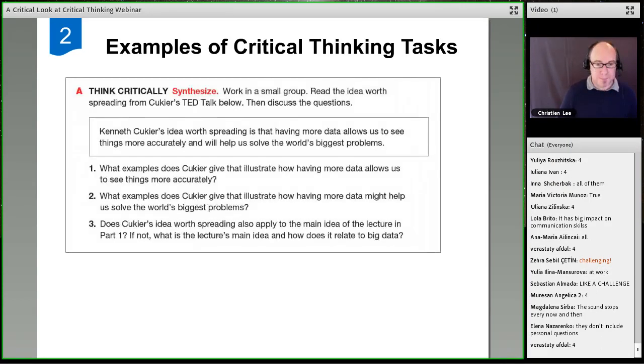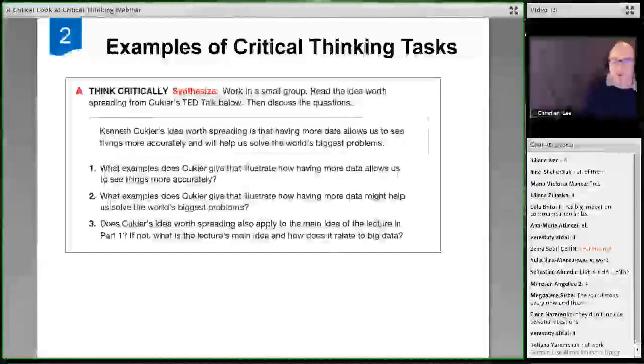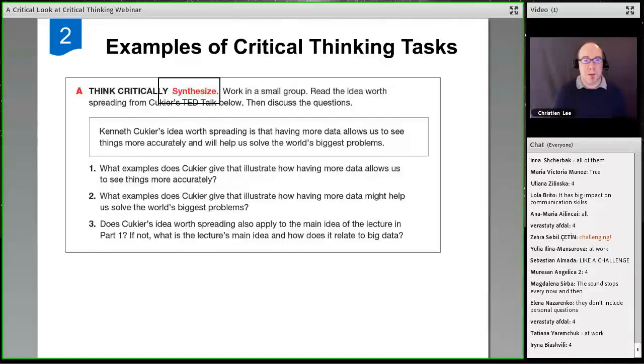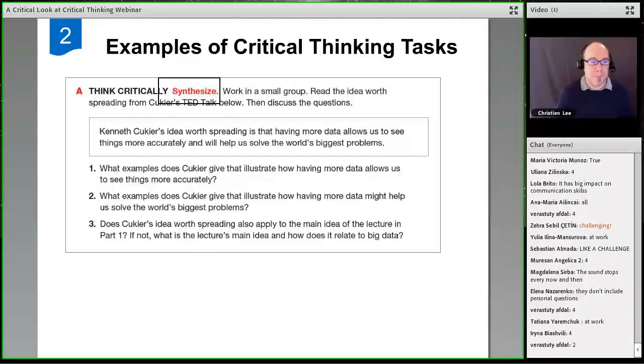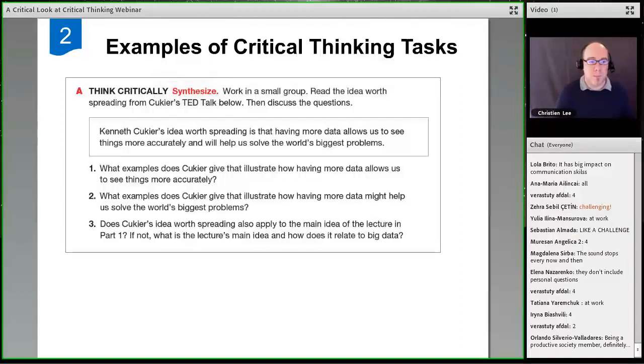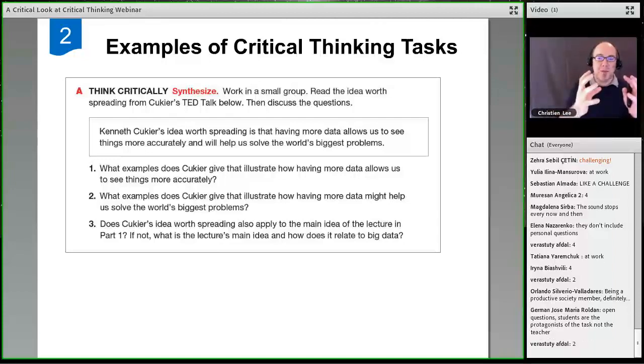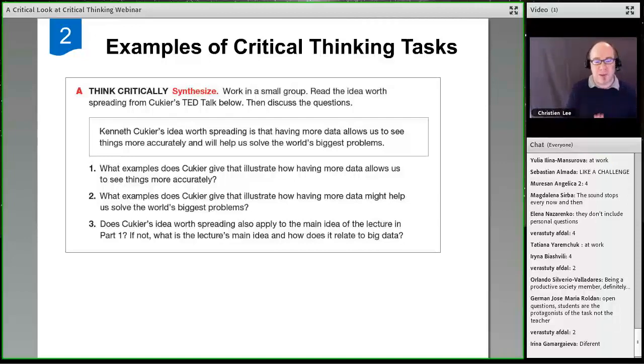Here's the first one. We've got here a critical thinking exercise that is related to synthesis. See it up here. Okay. And when we synthesize, we're drawing together information from one or two or three or four different sources and trying to understand how they're similar and how they're different.